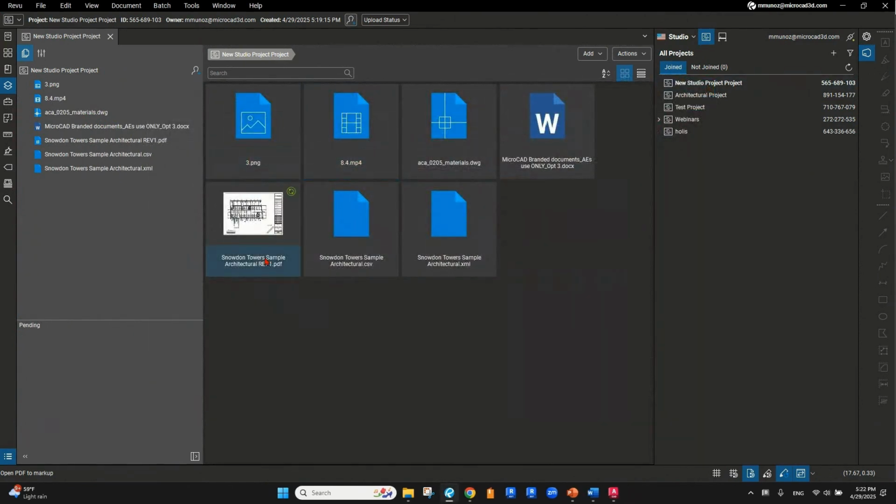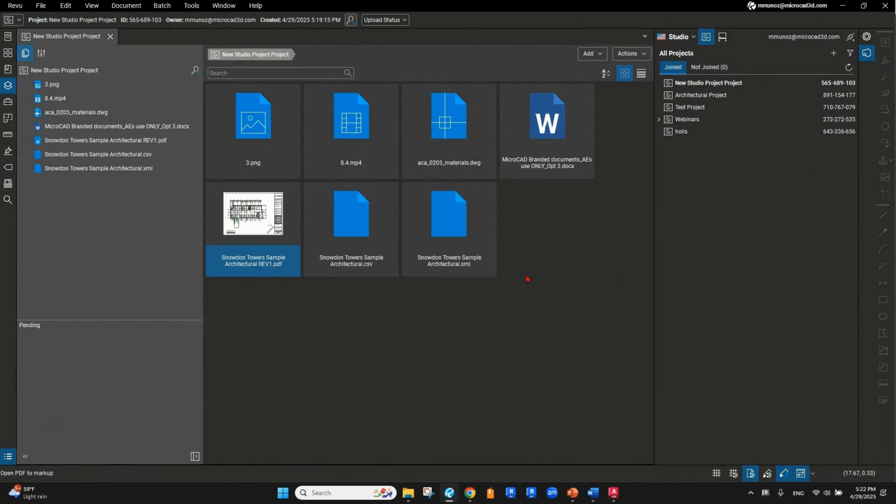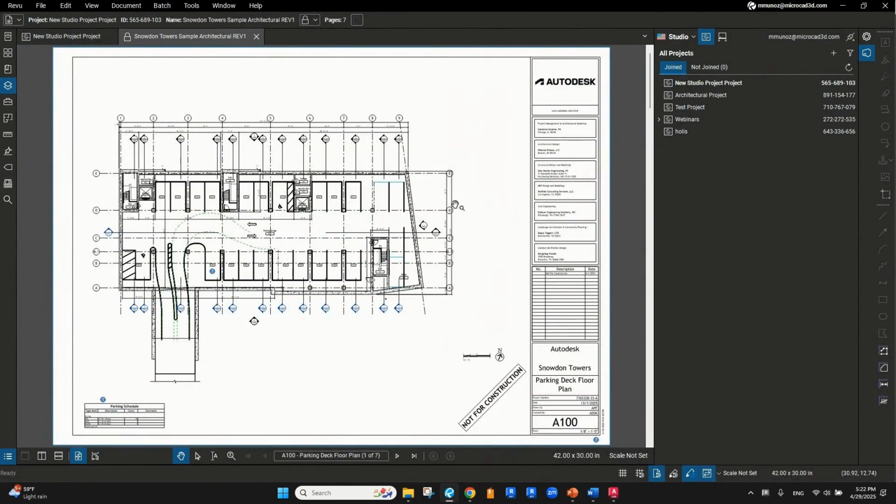So now let's say that we want to start using our PDFs. Review is for using PDFs, so let's start reviewing them. Let's double click this PDF file that we have over here. We will be asked if we want to have side by side our project and our PDF. In this case, I'm going to say no. And now my PDF file is open on my screen.